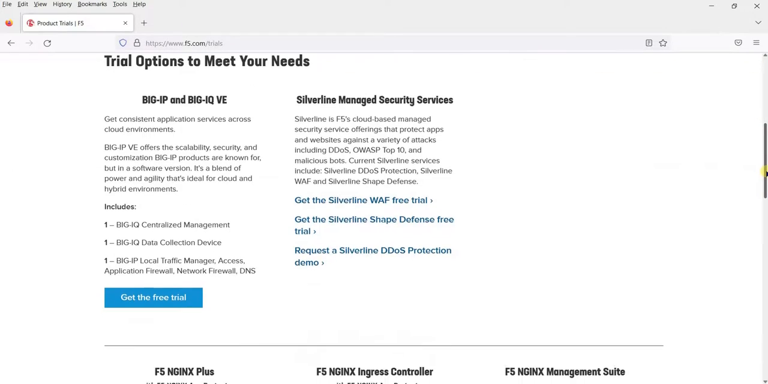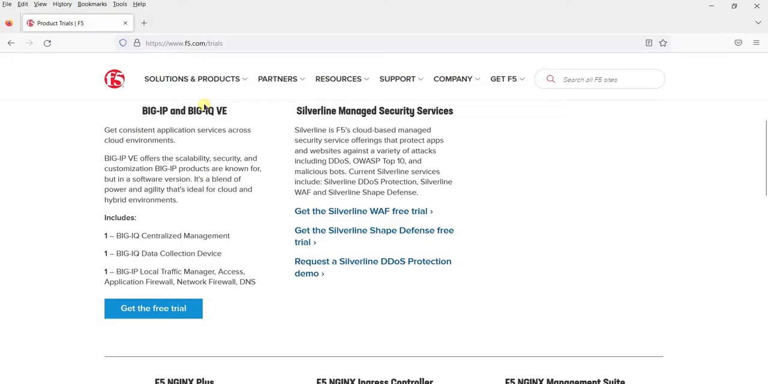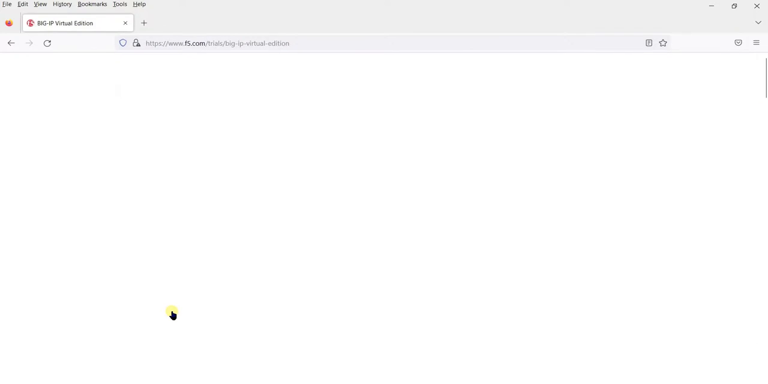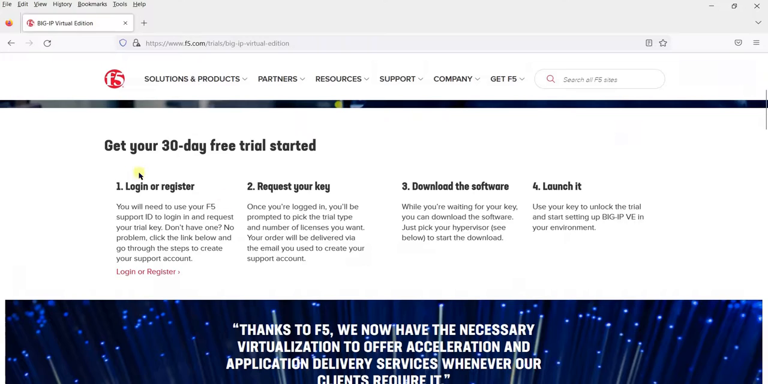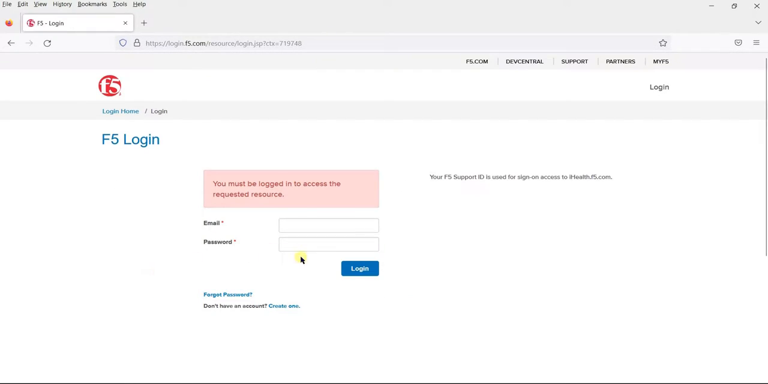Just scroll down, and under BIG-IP and BIG-IQ VE, click on Get the Free Trials. Scroll down a little and you will see Get your 30 day free trial started. The four steps are: login or register, request your key, download the software, launch it. If you have an account on F5, you will click on login. Since we don't have an account, we will click on register, create an account. Click on create one, create a new account.